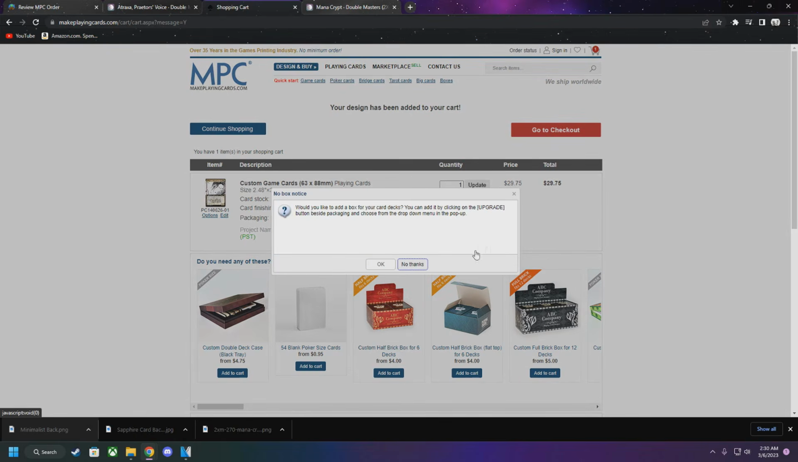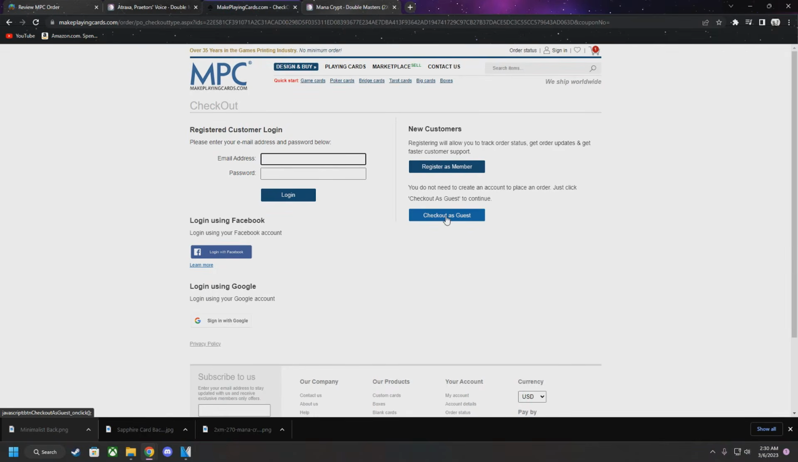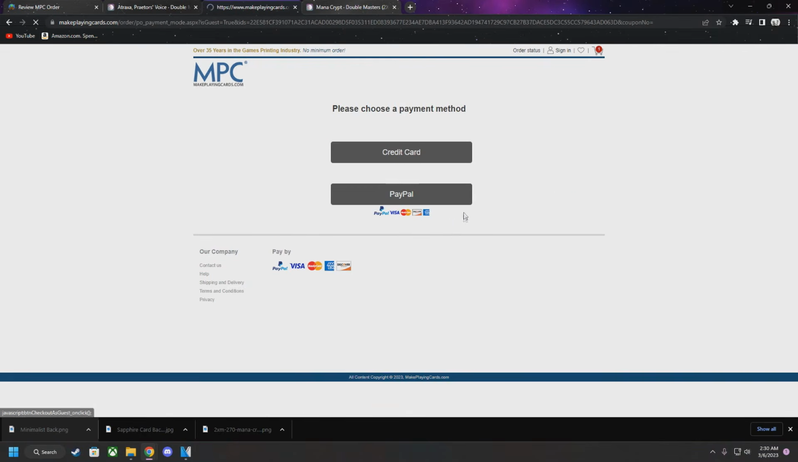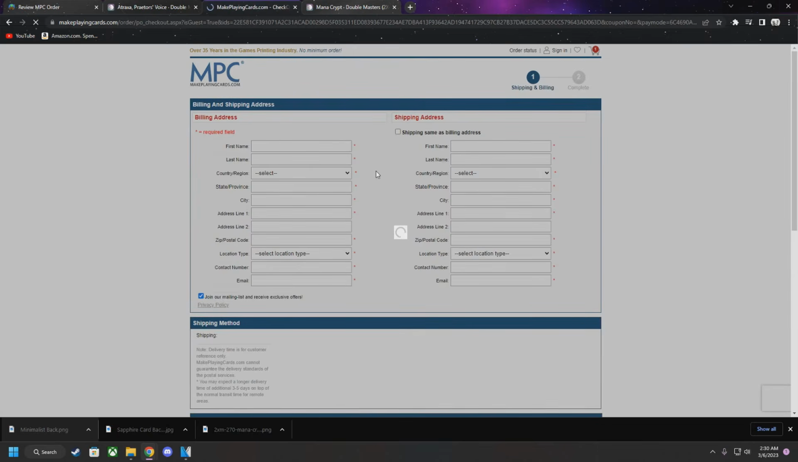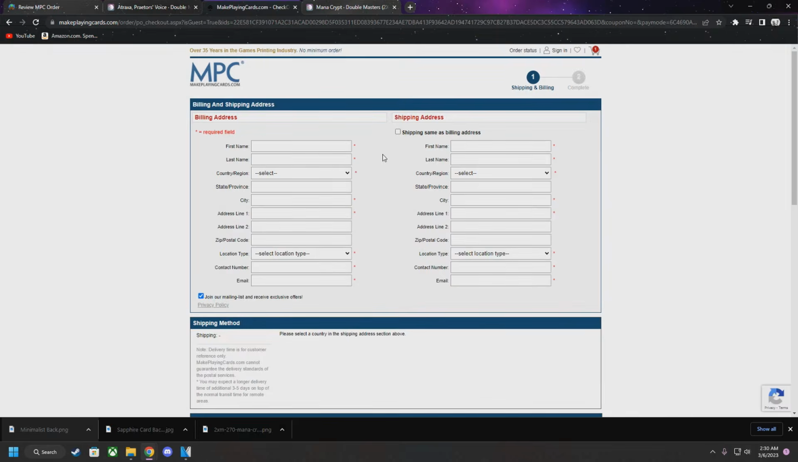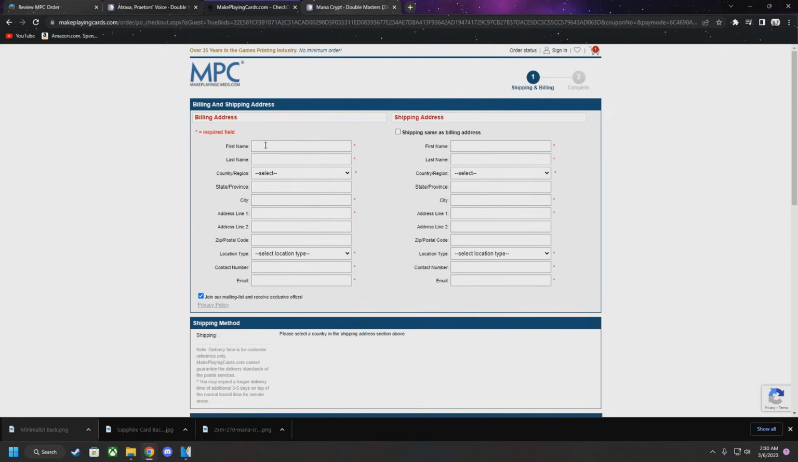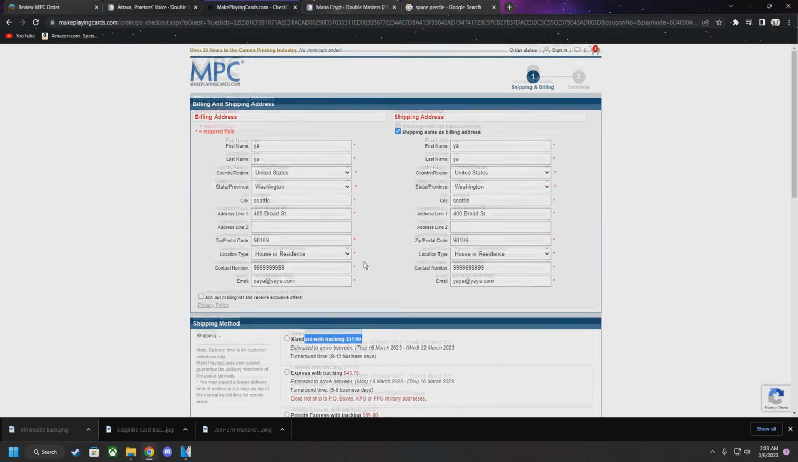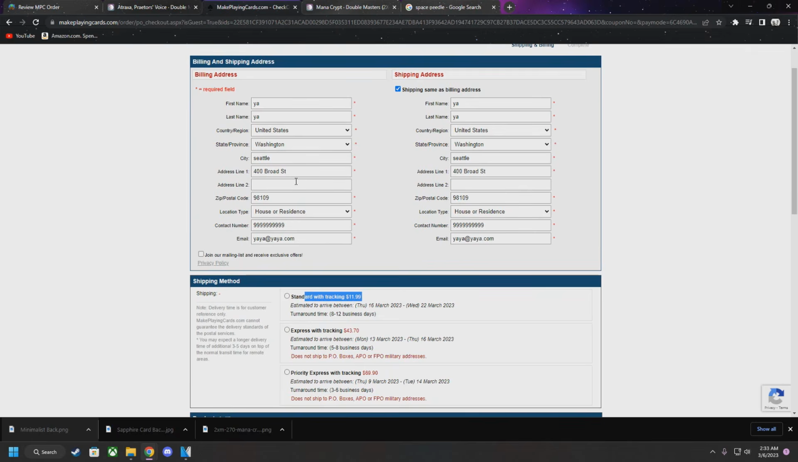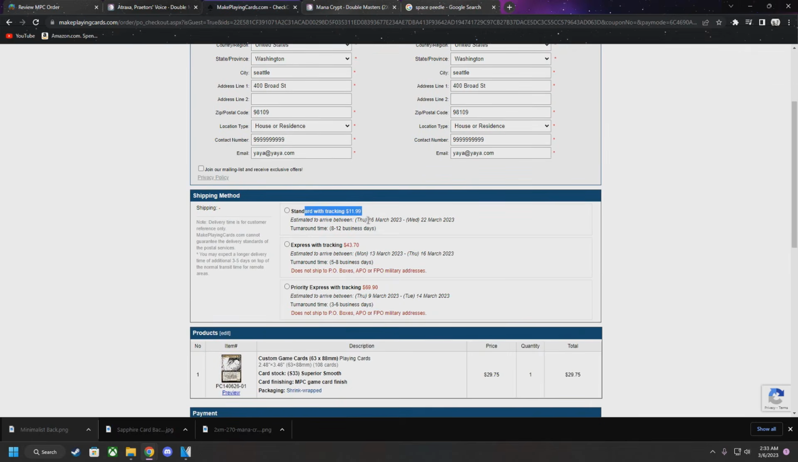Add a box, no thanks. We'll just check out as a guest. Choose a payment method, do a card. And then to find out on shipping, we'll just need to choose some kind of address. Alright, as you can see, we entered just some random info. Seattle, Washington, standard with tracking, $12. Express with tracking is obviously way more. So you'd want to pick the standard option.